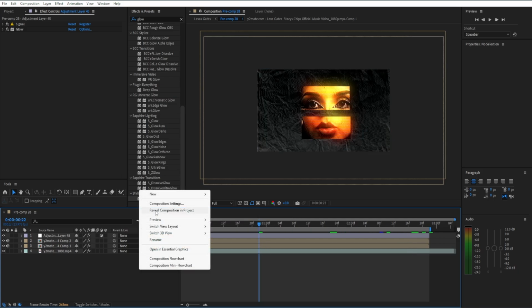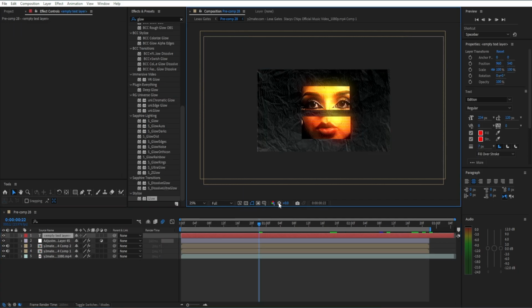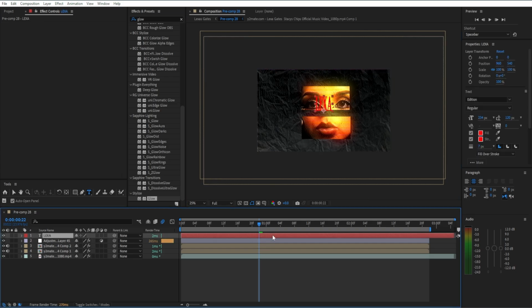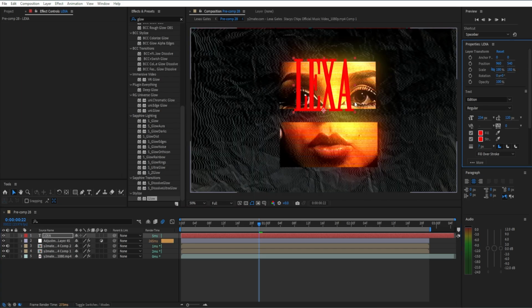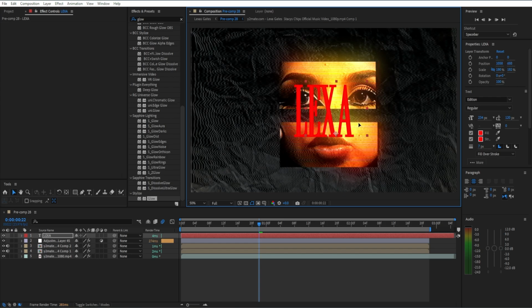Next, I'm gonna go right here, make it a text layer. Then I'm gonna add her name, which is Lexa. And I'm gonna use the addition font right here. I'm gonna unlink our scale. Then I'm gonna bring up our scale right here. So I'm gonna put it about right at the middle.